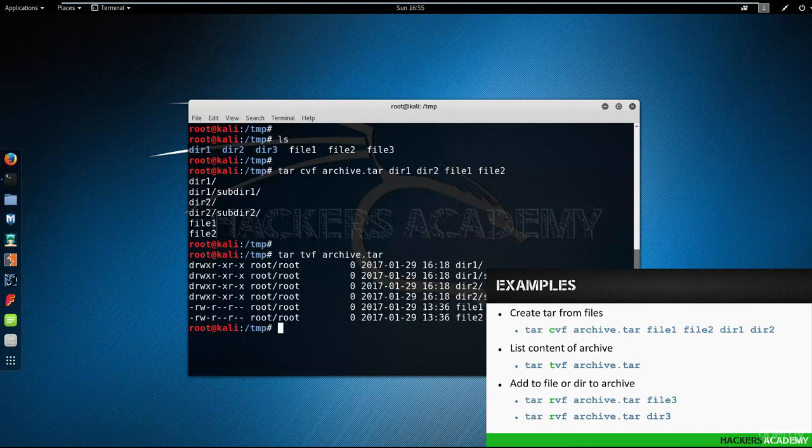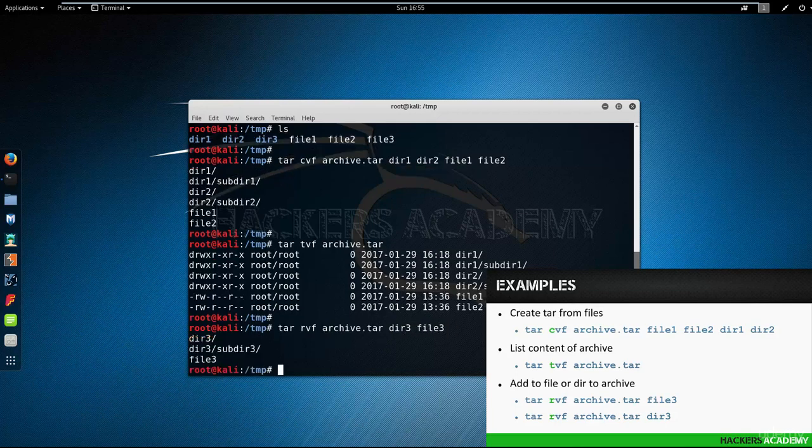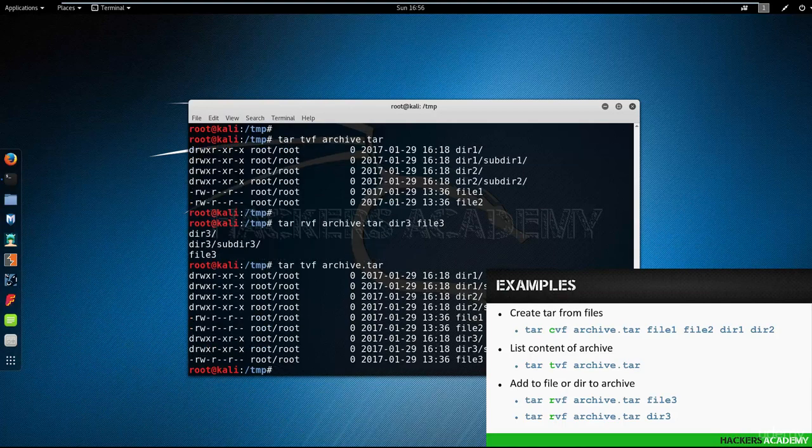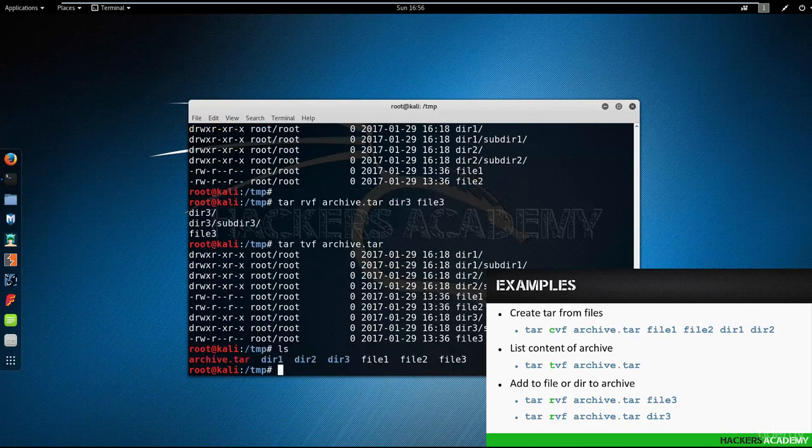Now let's say I want to append my archive. I forgot to add dir 3 and file 3. To append to my archive, I use the R option. So tar r, vf is still the same, archive is still the same, and whatever I want to add to my archive, dir 3 and file 3. I'll verify that again using the tar tvf and the archive name, and here we go. Now I have all the contents of my directory in the archive.